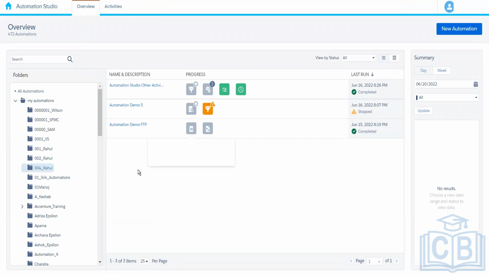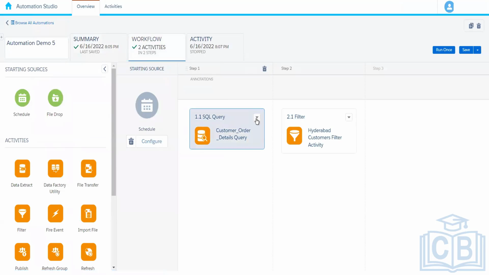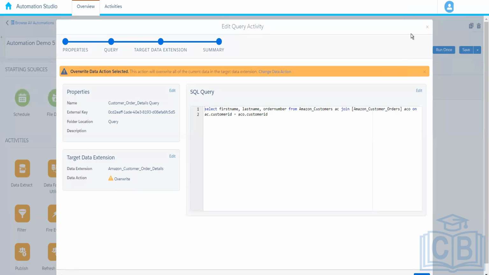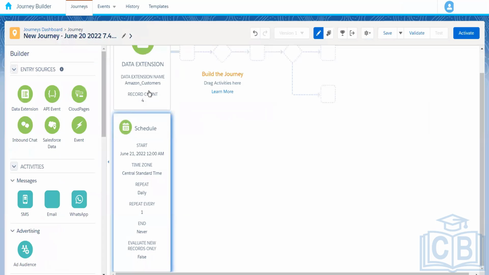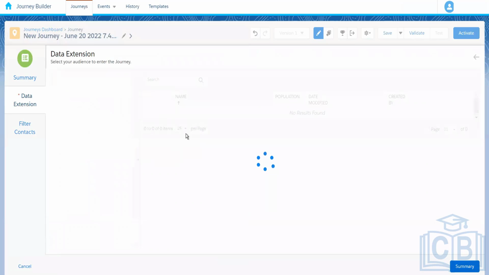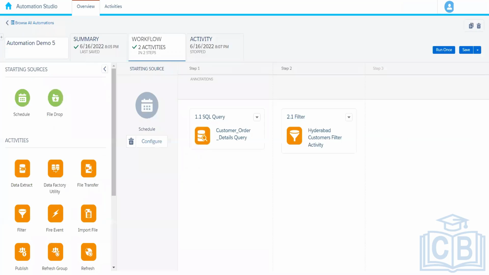So let's come to this folder, and we have a target extension called Amazon customers order details. Okay, so we are going to use this data extension here in Journey. So I'll click on this, I'll click on add it. I think that is not a sendable one.